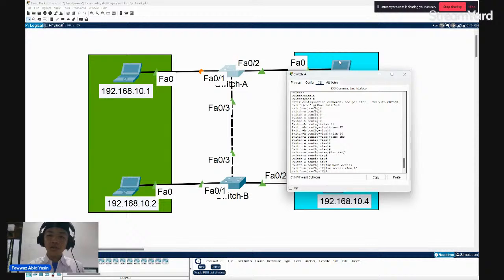And then we go onto fa0/2, switchport mode access, and then switchport access vlan 20, which is linked to orange, and then we can press forward. Yeah, we are done on this switch. Just minimize it, and we move on to the second switch.